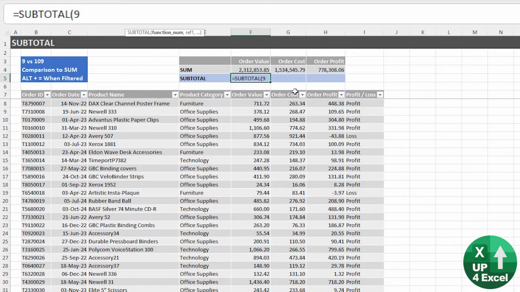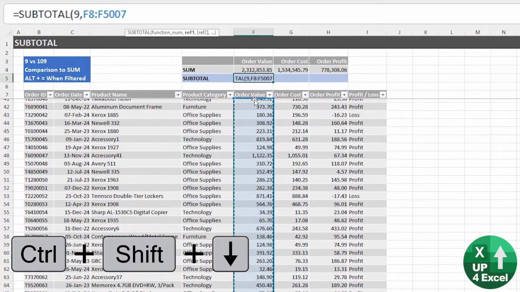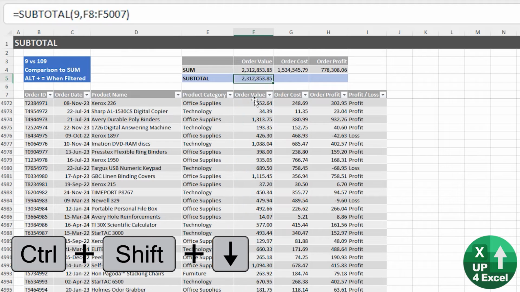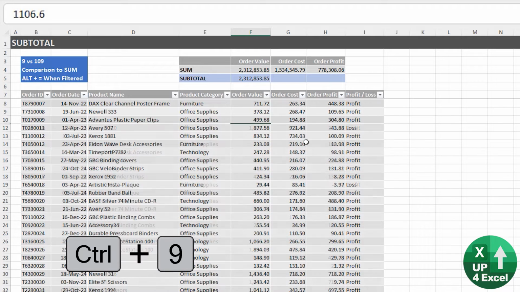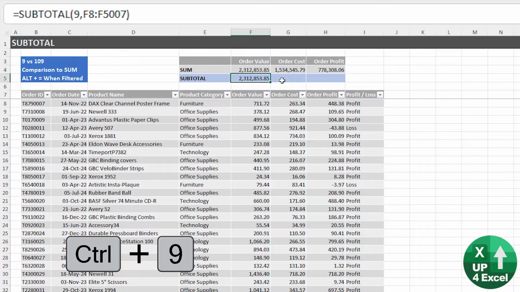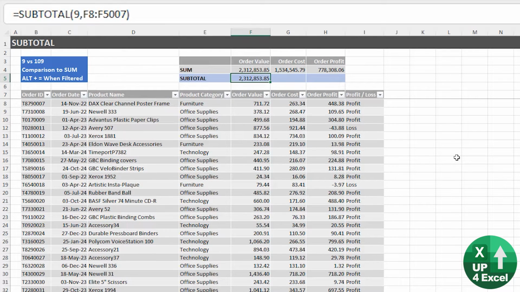So subtotal 9, and I'll add up this column here. Hit enter. You can see, as expected, I get the same total as the sum. Say I now say, actually, I'm just going to hide this product here. Now, that number doesn't change. Whereas if I change that to a 109, you can see it's now different to the sum.